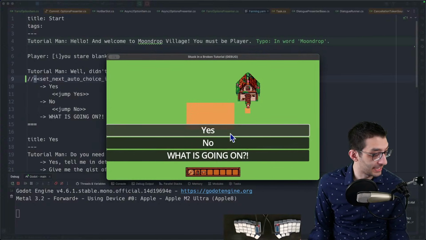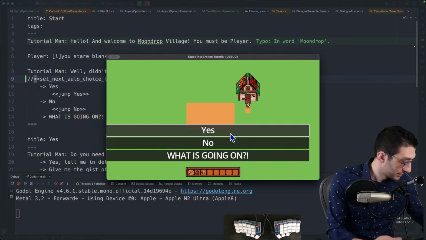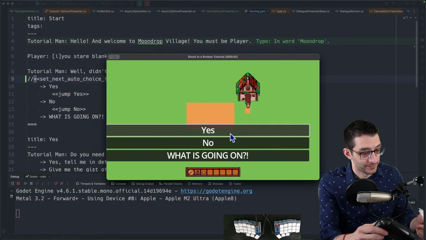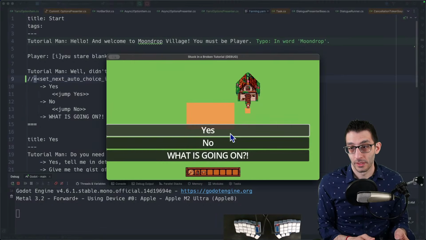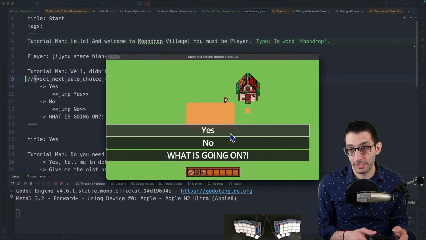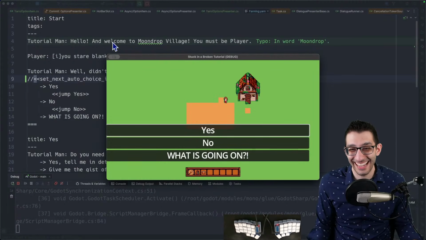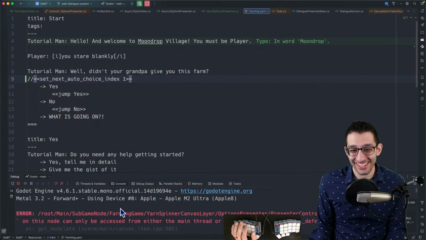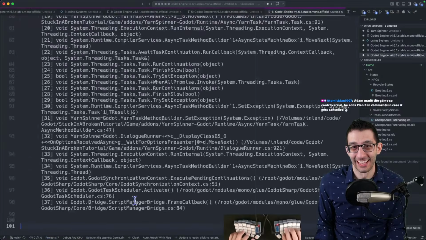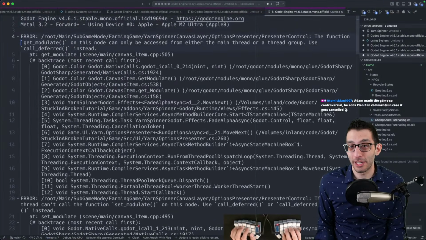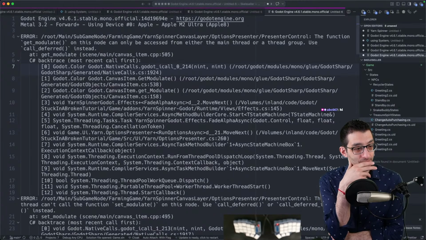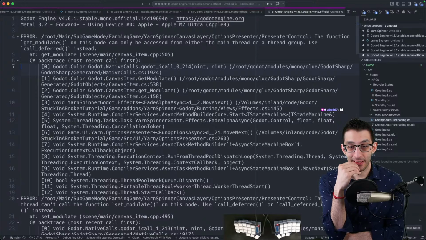And now I would get the choice. So now I can select these, and I believe I made it so that you can use a controller for this. Yeah, nice. Now you also see it moving the character there. I gotta fix that. Oh, and you see it breaking. I gotta fix that too. What's going on there? Function get modulate on this node can only be accessed from either the main thread or a thread group. Use call deferred. Interesting. Hey, ABC. All right, where's this coming from?